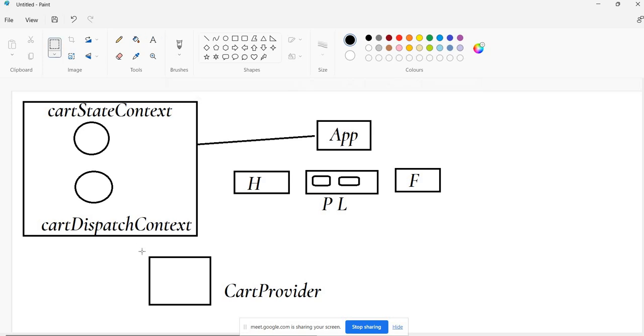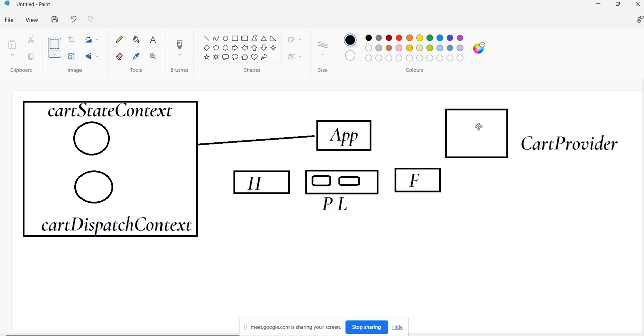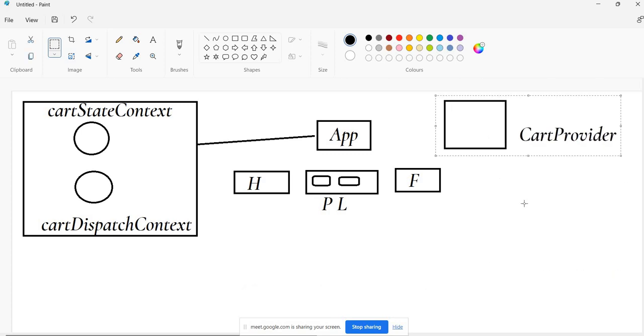So now we are going to deal with this. This is the root component for us, and we are wrapping the context. Observe carefully. No problem if you get confused, I will explain two or three times so that you will understand.